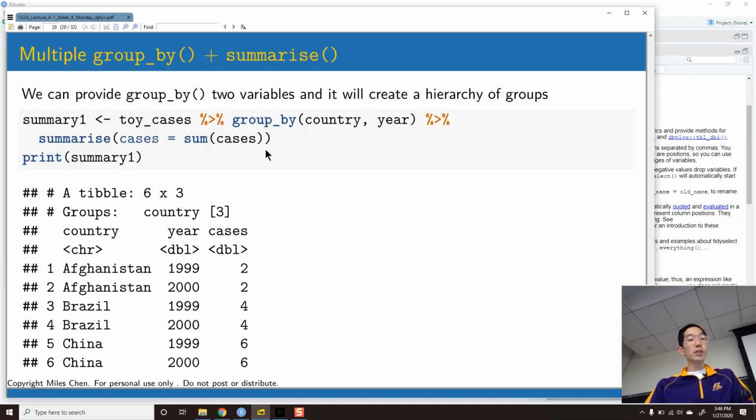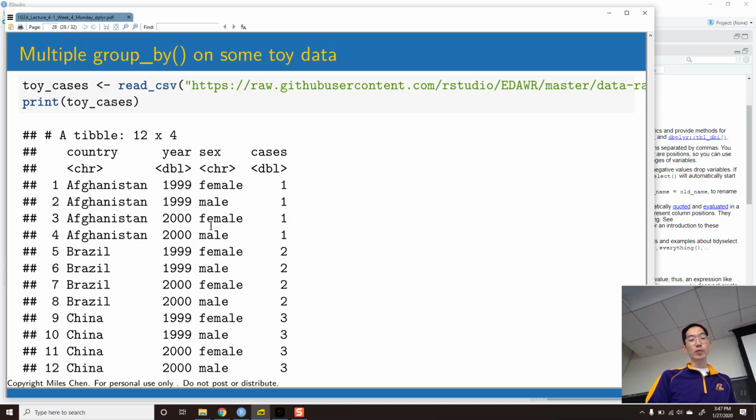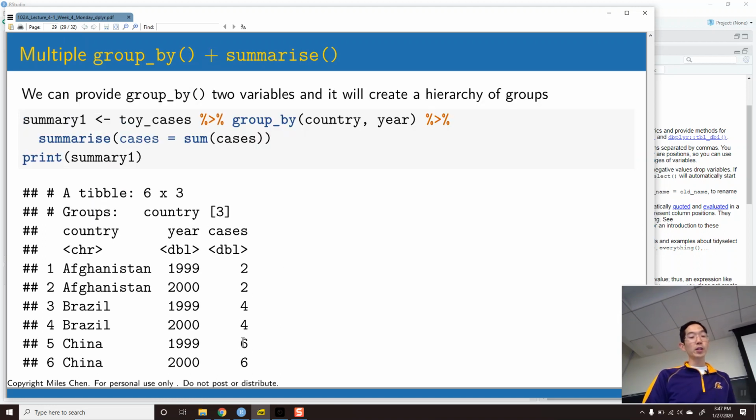So when I do this the first time, I'm going to group by country and then year, okay? And then I'm going to summarize by summing the number of cases. And so for Afghanistan, when I sum them, I get 2 in 99 and 2 in the year 2000. We basically combined the 1 male and 1 female, okay? And then when we look at Brazil, we combine the male and the female, or sum these two, and we get the 4. And then for China, we get 6, okay? So I grouped by country and then year, and I've taken this result and stored it into summary 1.